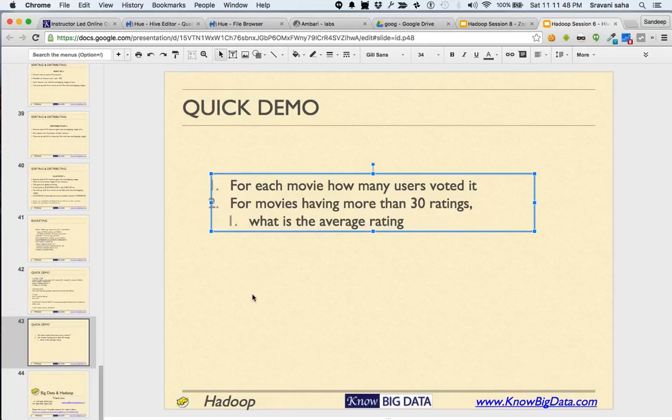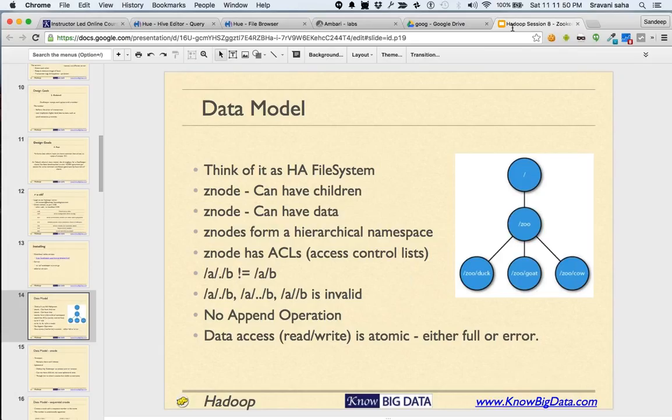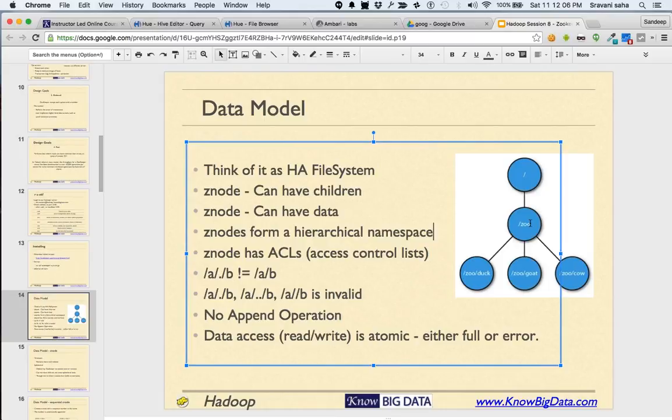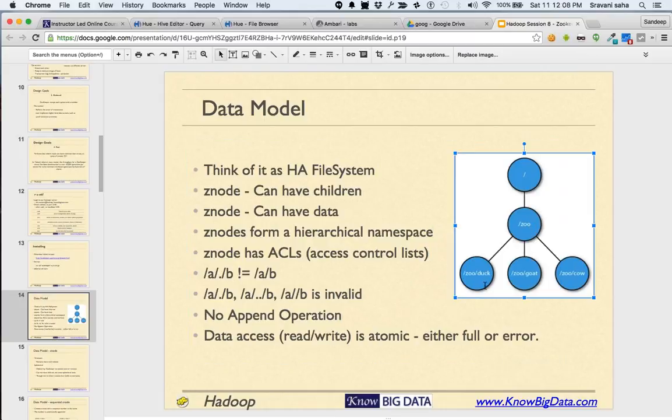All right, coming back to the point here. So let's understand the data model. Data model is like this. This diagram is probably the best. The top level node is called slash. It also has some data you can get and put to this. And every node has got children like slash Jew, slash duck, slash goat, slash cow.